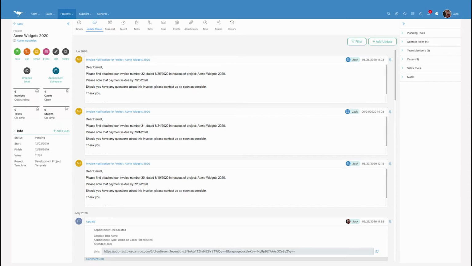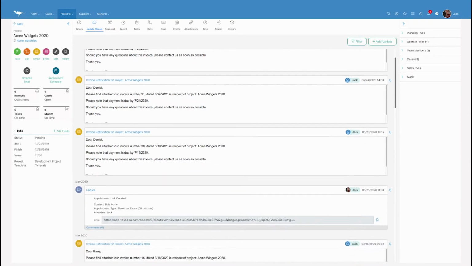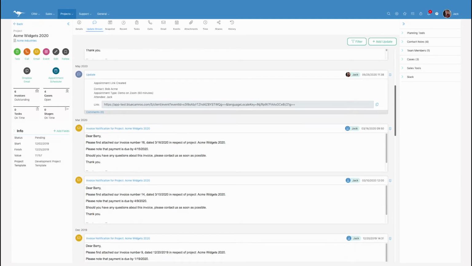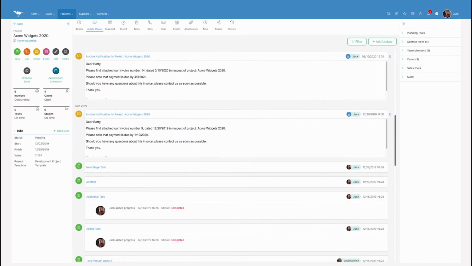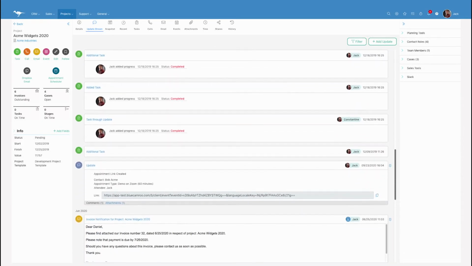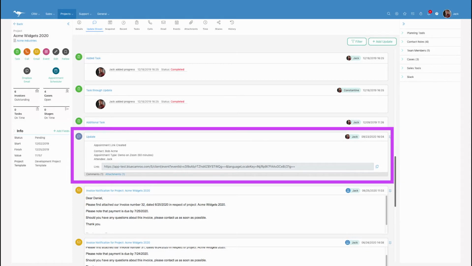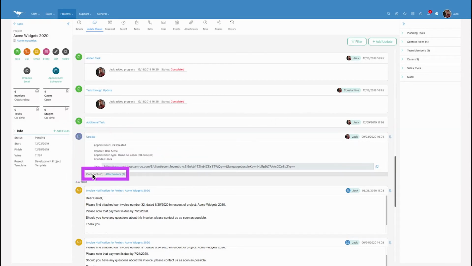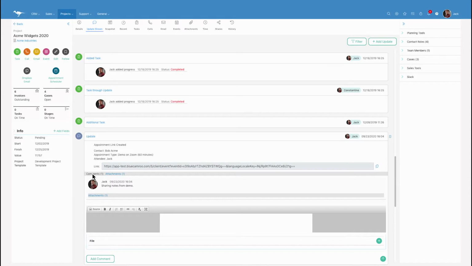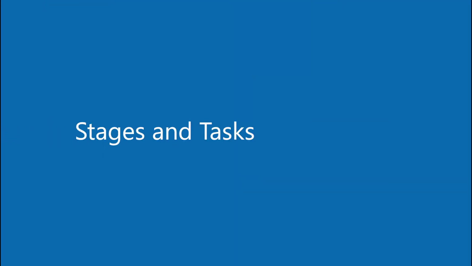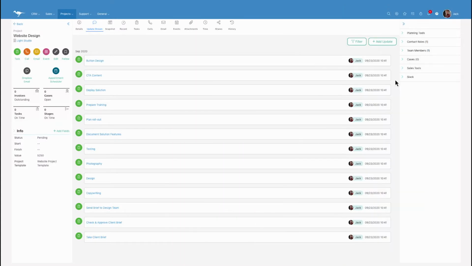Team collaboration and remaining up to date are necessities in a project. The update stream will allow you to keep everyone in the loop. Any progress will be logged on tasks and be visible here, as well as any conversations between team members, looping everyone in the conversation as needed. Before we take a look inside the project management tools, let's see what projects are made of.